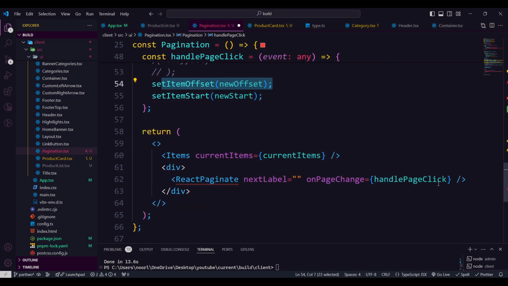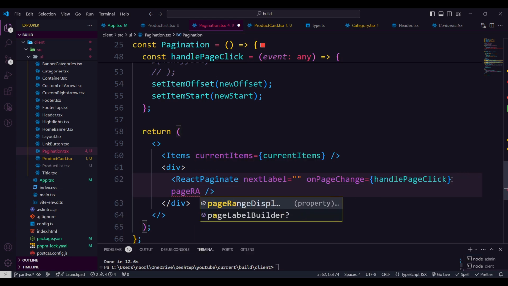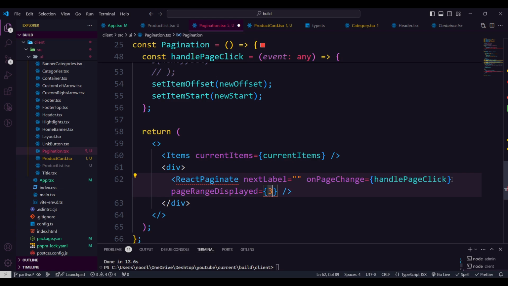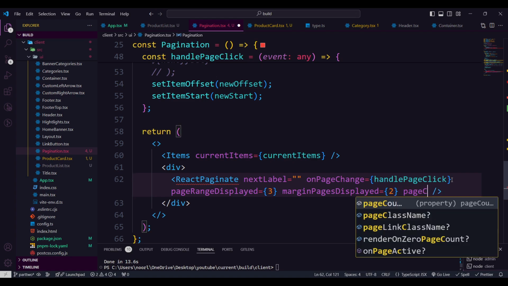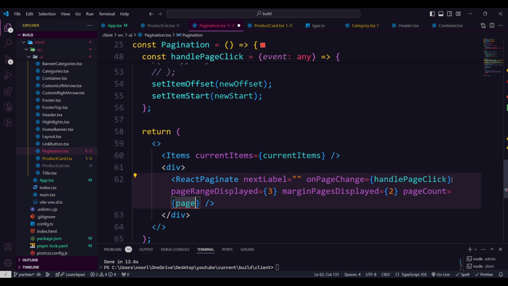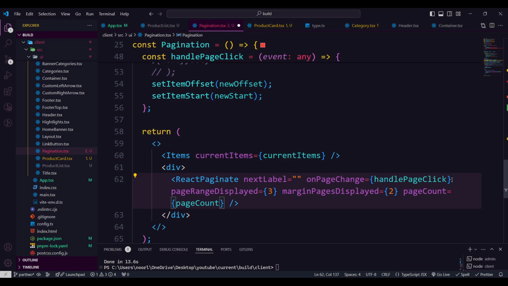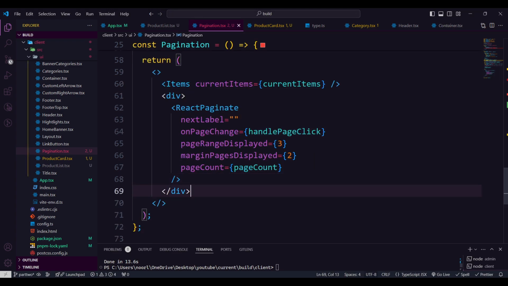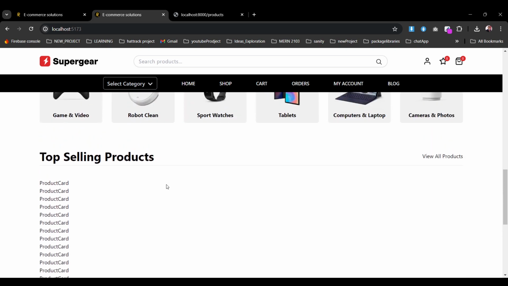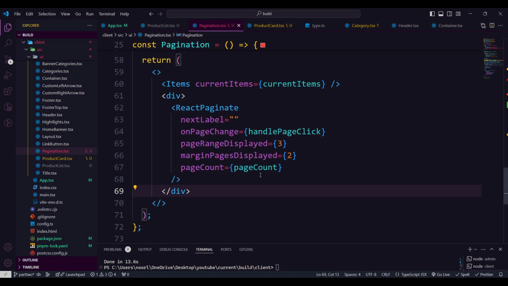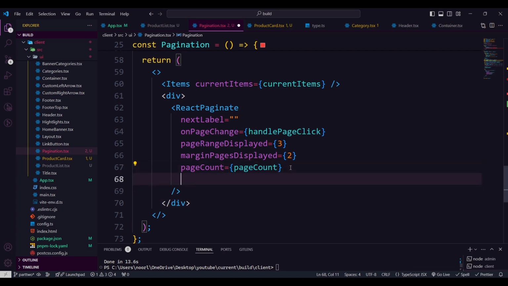which can be really helpful for you. So now we can get the data from handle page click, and then page range displayed, which I'm just going to keep as 3, and also one property should be margin pages displayed, I'm going to keep it 2, and then let's add page count. That page count should be the page count we have in the top layer, so that's the count that will be there. So let's go and see if anything appears. Nope, nothing appearing yet, because it will not give us anything yet. We need to make it more level based.